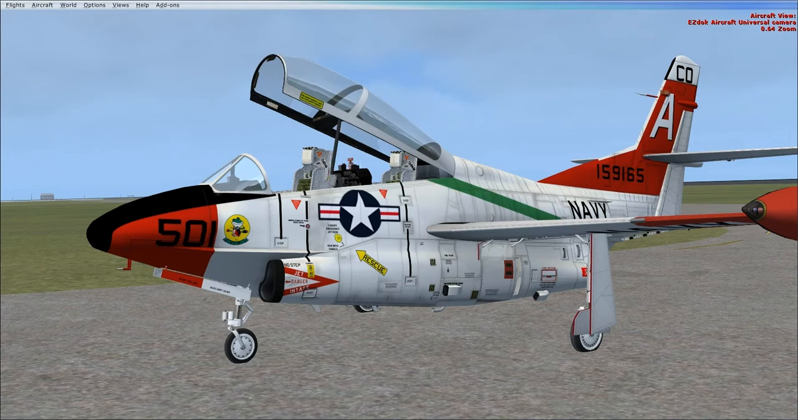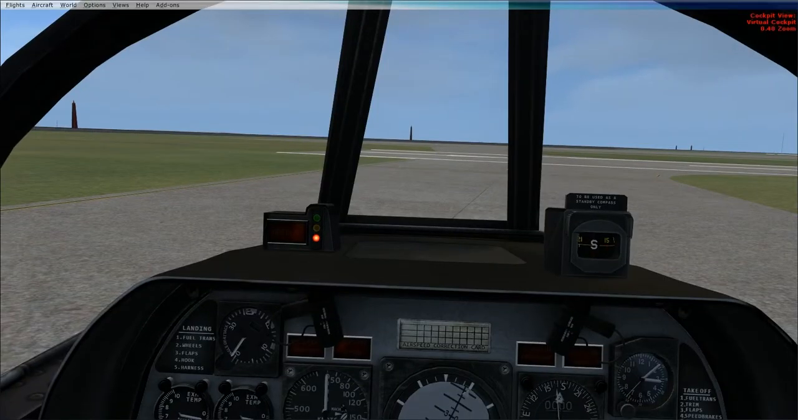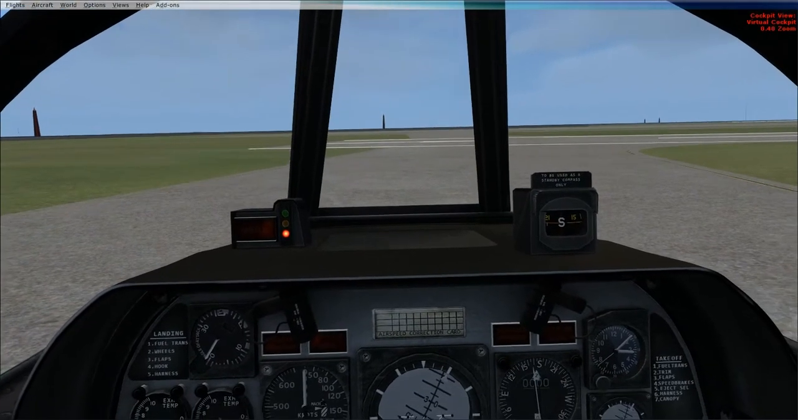Alright, so we're back outside the aircraft. Everything's ready to go. It's time to jump into the airplane. You'll notice that you have the parking brake on or off depending on whether or not you see the pilot. Parking brake's on right now, so no pilot. If you take the parking brake off, he shows up. Hi there.